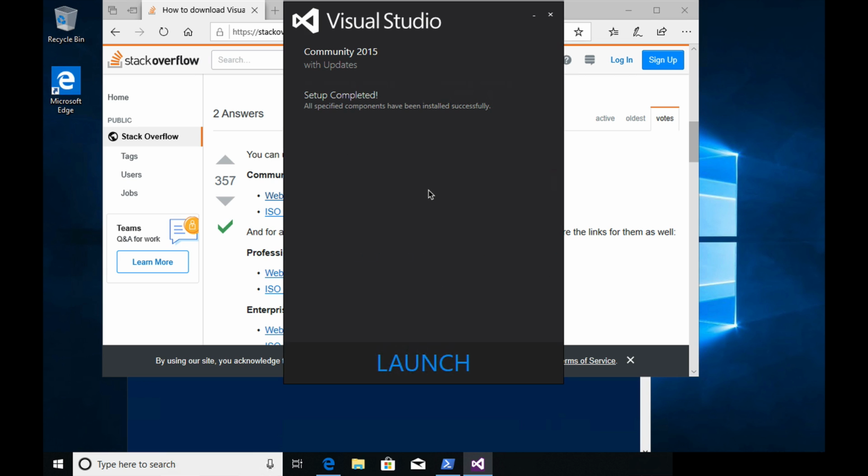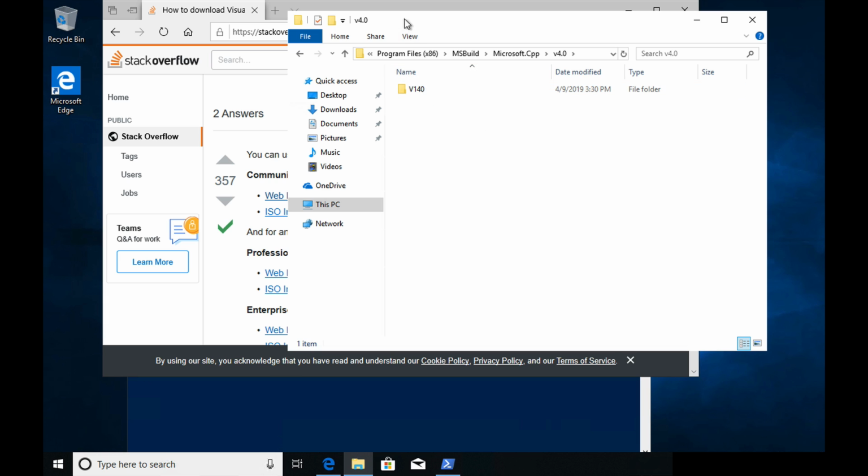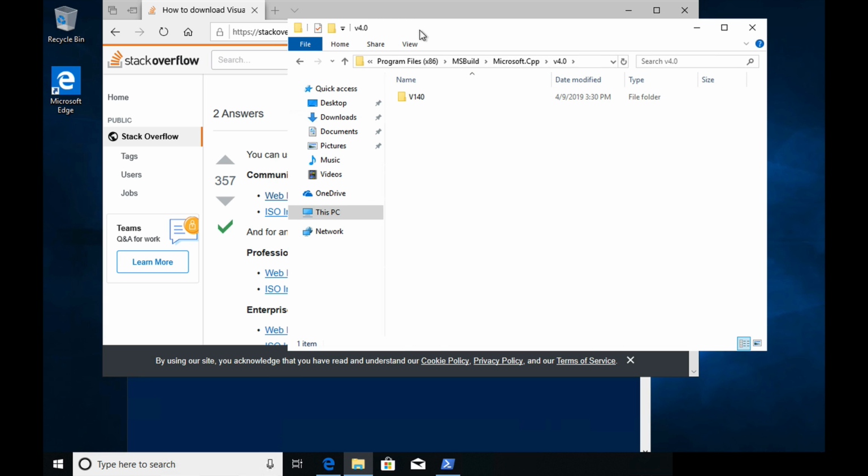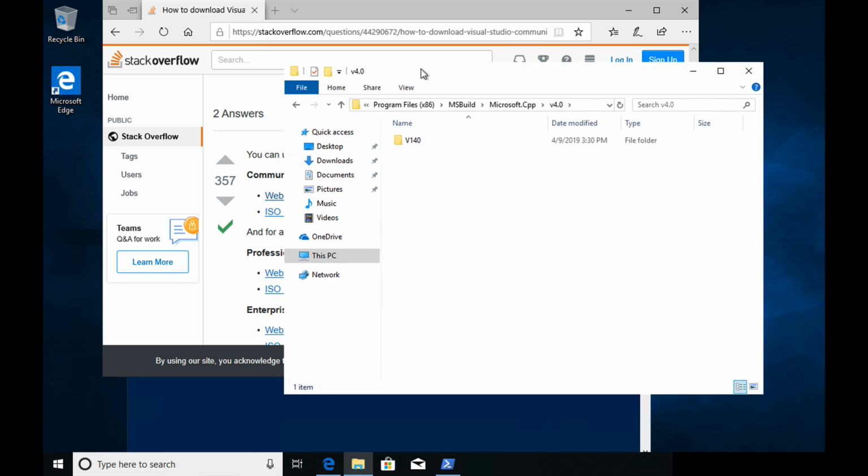All right, so now the Visual Studio installer is finished. I'm not going to click launch, actually. I'm just going to exit it. I don't really care about using Visual Studio itself. I mostly just want the tools that come with it, all right? And specifically, I just want to make sure that Microsoft C++ was installed in the right place.